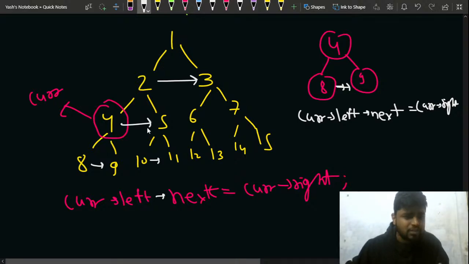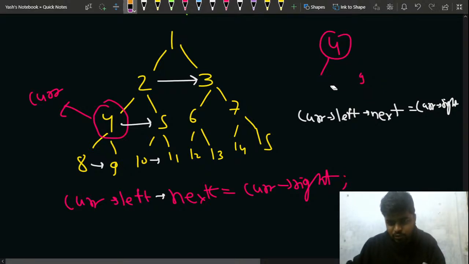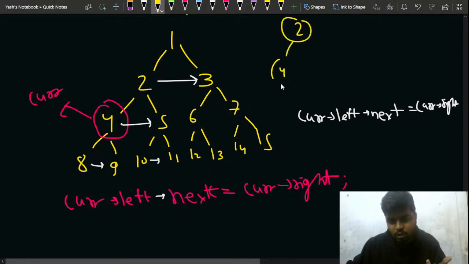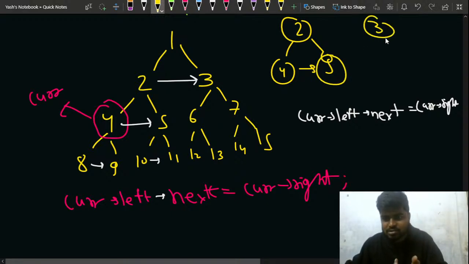So now this 4 points to this 5, but now this 5 should also point to this 6. Let's say you are at this 2. For this 2, its left child, which is 4, is pointing to 5. But now this 5 should be pointing to this 6, right?